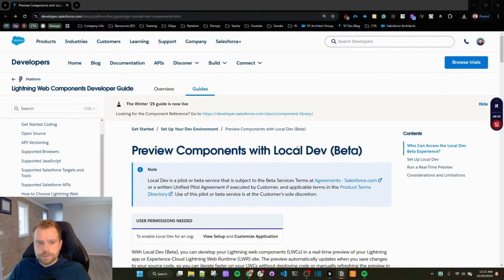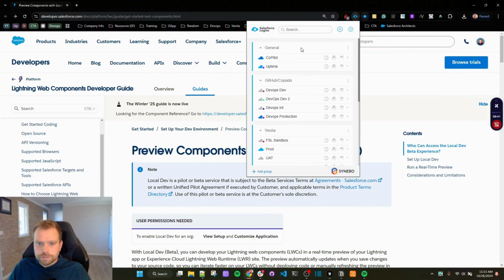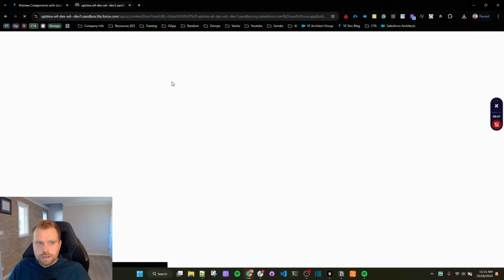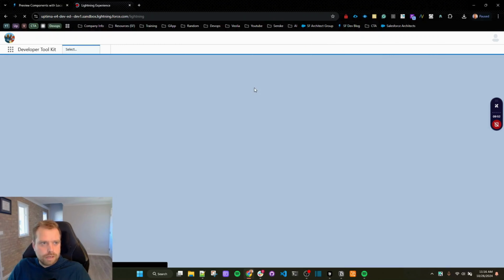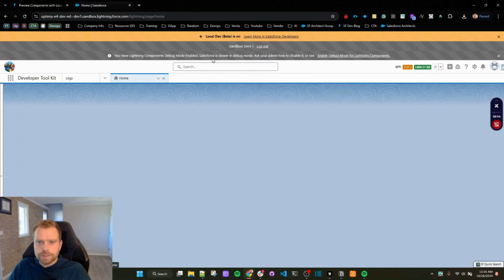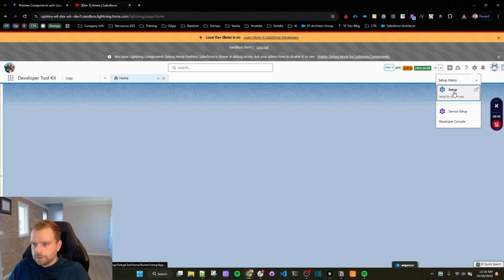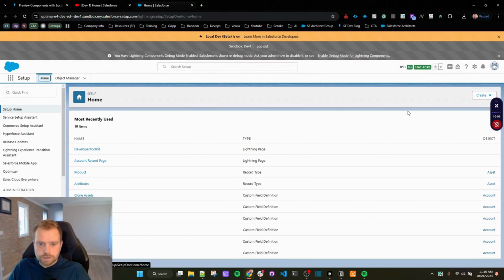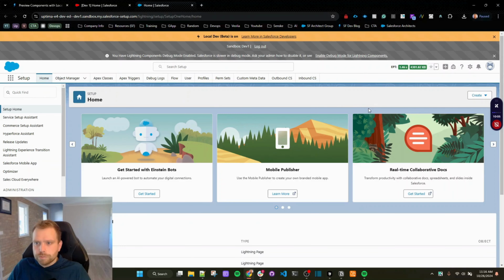So we'll go through the setup. There's 3 easy steps that you have to complete for this to work. I will post the documentation and the instructions in the comments below. So let's get started. First, we will log into our org. And just to mention, this is for Scratch orgs, sandboxes, and experience sites. I think they were initially planning on just doing Scratch orgs, but they did roll it out to sandboxes.